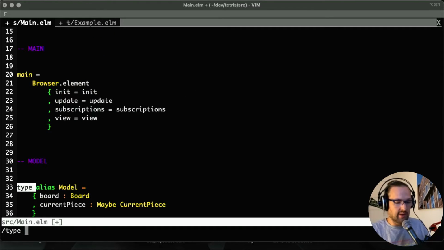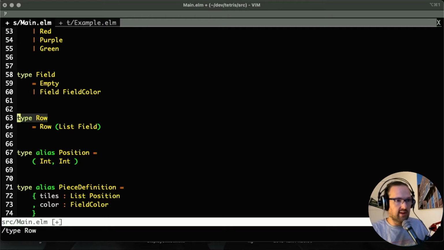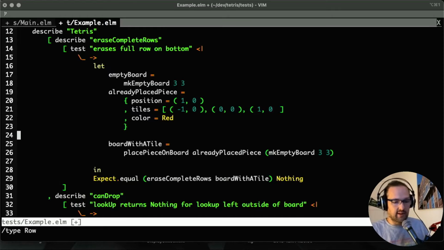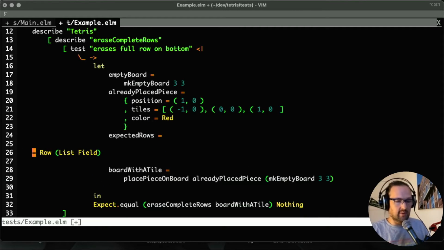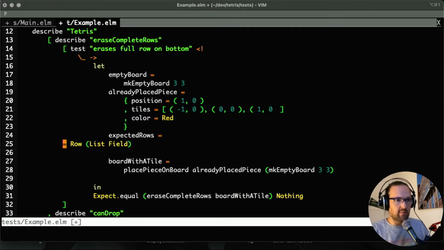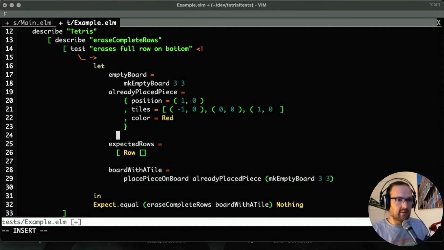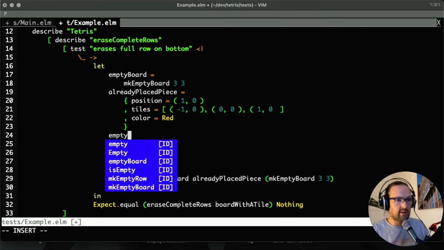Type row. Oh yeah, it's a... So let's just copy this over. Let's create an array expected rows equals, just to see, boom, boom, boom, boom, boom, boom, list of fields. Or let's create an empty row here.